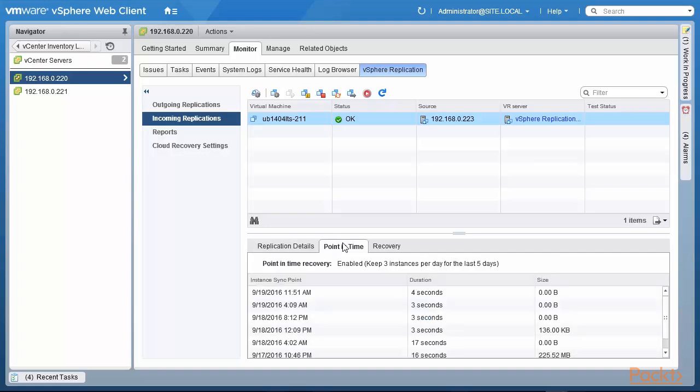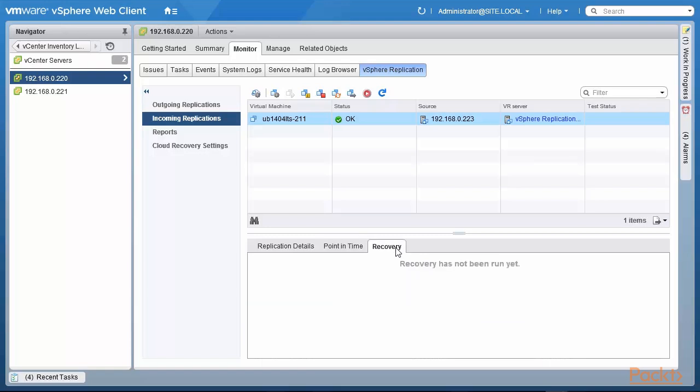Clicking on this tab, the point in time, I have enabled the option of point-in-time recovery. We can set that up when setting up a new replication job. What we see in point in time is that the option I've set is enabled, so it keeps 3 instances per day for the last 5 days, which means that when I do a recovery, I can select any one of these. We will see that when we actually go through a recovery process. I have not run recovery yet because we are going to do it later in this course.